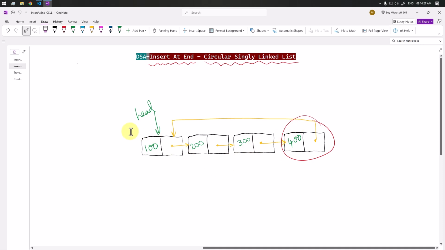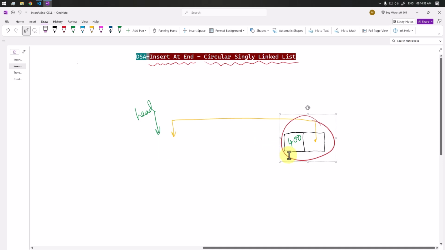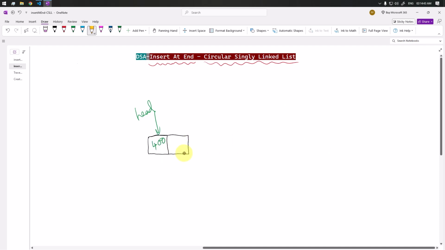Now suppose the list is already empty and we wanted to insert this new node. In that case, this node should be pointed to by the head. Because this is a circular singly linked list, the next pointer of this node should point to the node itself. So these were the steps to insert a new node at the end of the circular singly linked list.